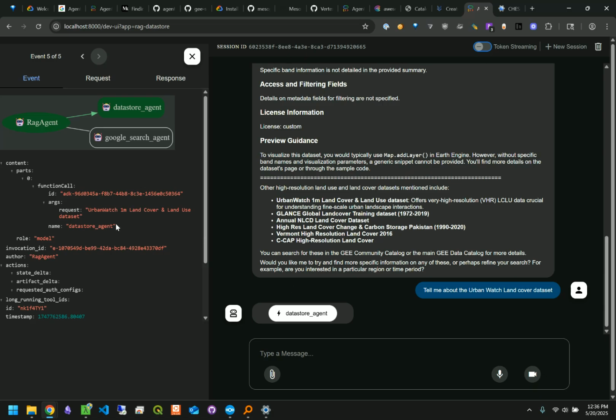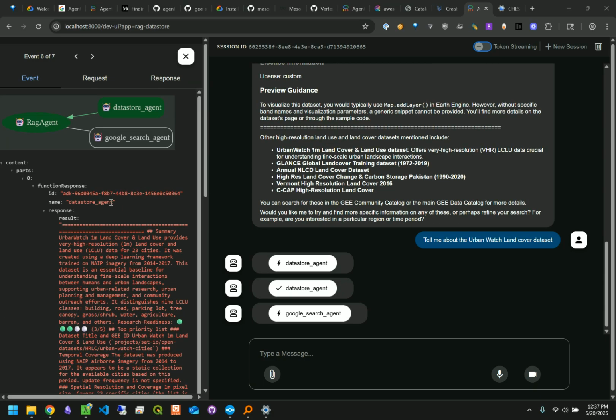It's making a request to the data store agent. It's going to retrieve that, and in a few seconds, hopefully we'll see the same answer. So I'm going to come back to that. So you will notice here that it's also making a request to Google Search Agent.